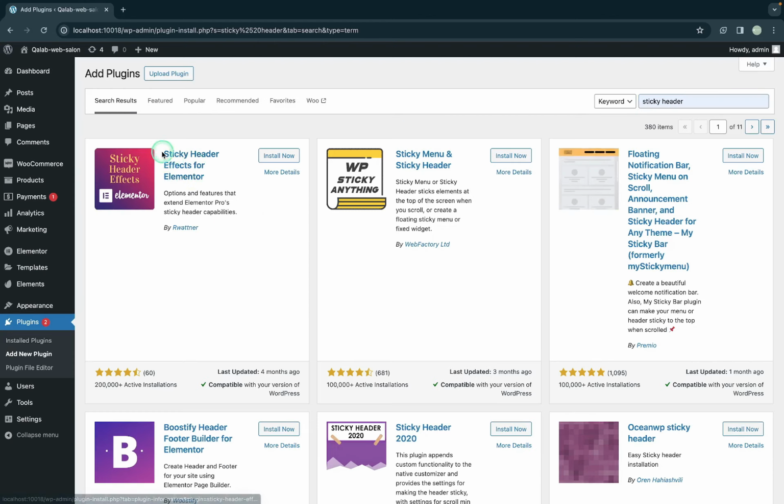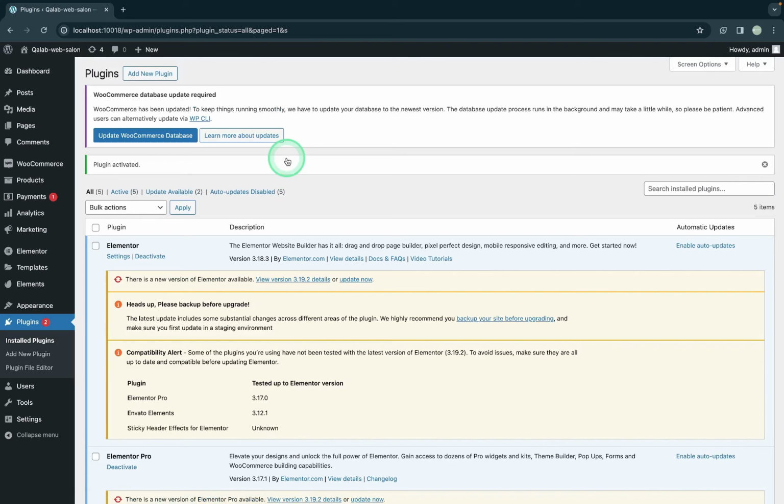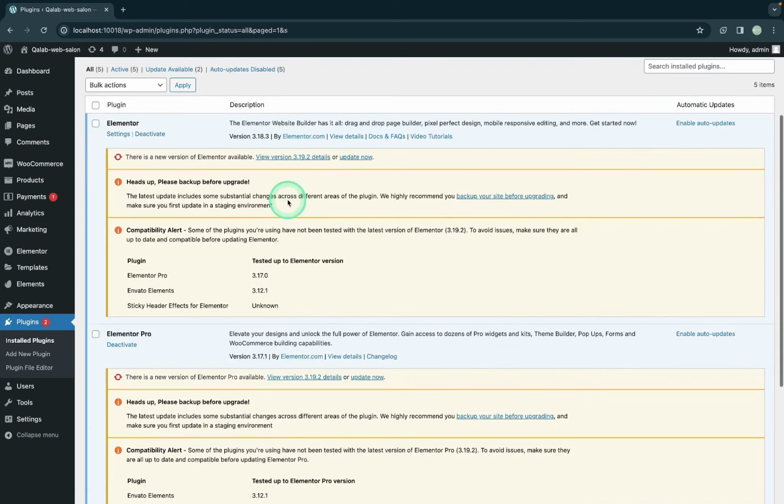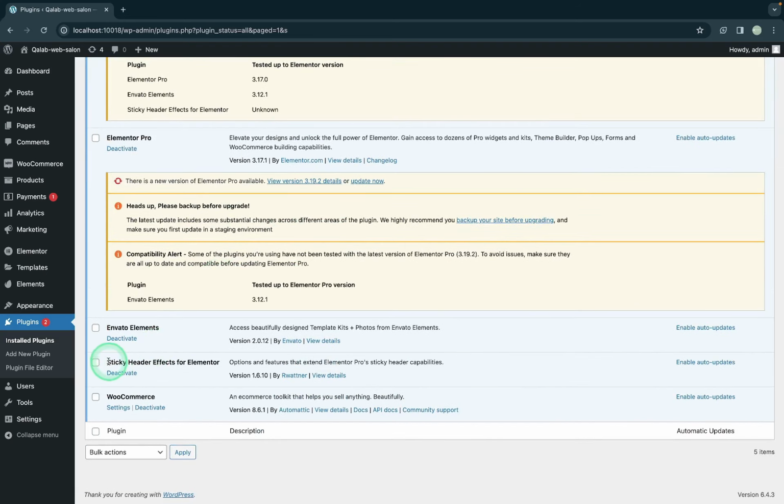Look for the plugin titled sticky header effects for Elementor and click on install now button. Wait for it to install. Once the plugin is installed, click on this activate button. After the activation, it will redirect you to this page where you can confirm that the plugin is activated.